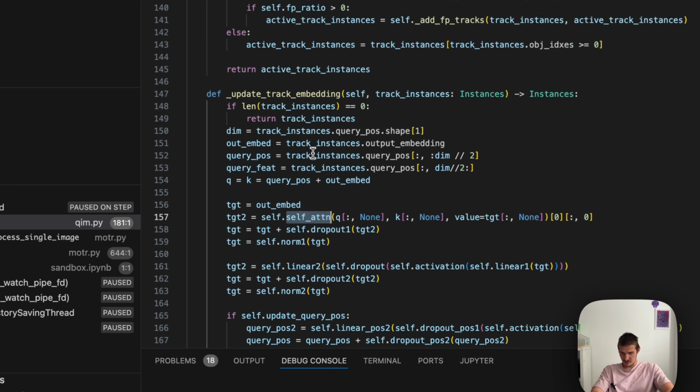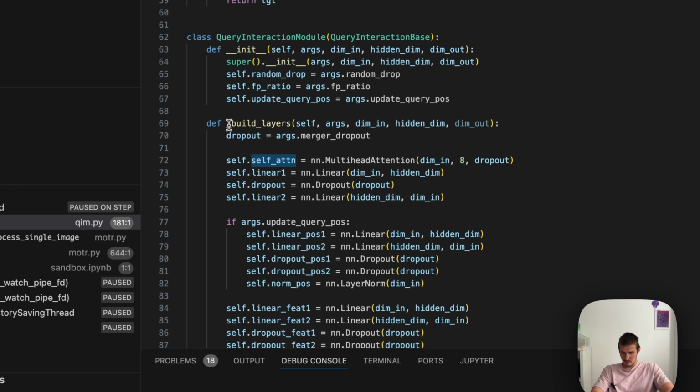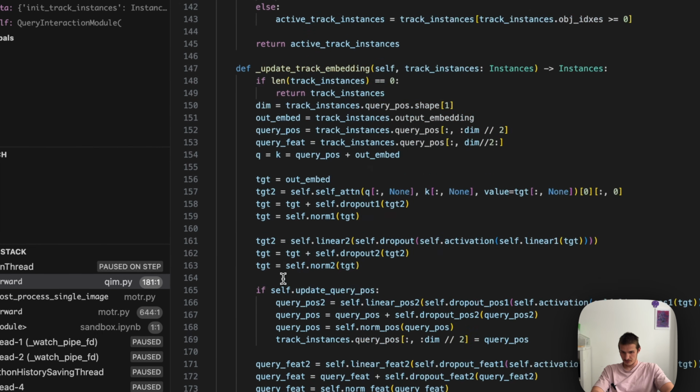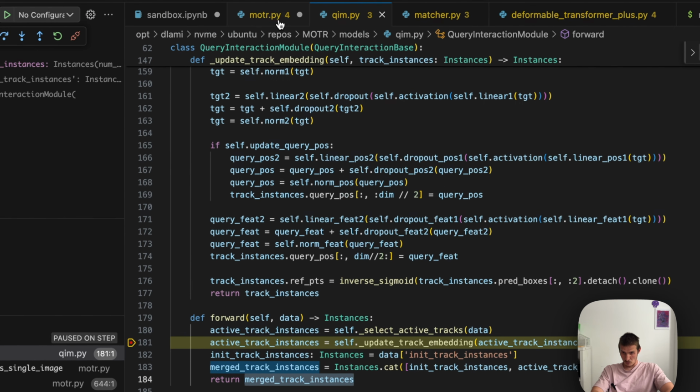So self-attention here is defined in the init, in the build layers function. This is just the vanilla pytorch.nn.MultiheadAttention, so full pairwise self-attention. And that's it. This is how this query interaction module works.